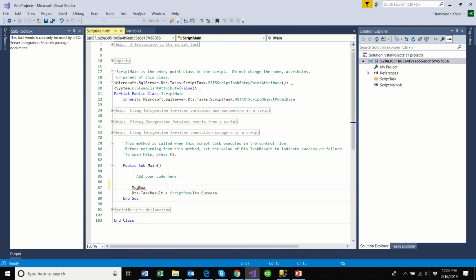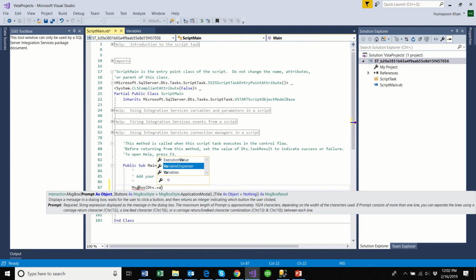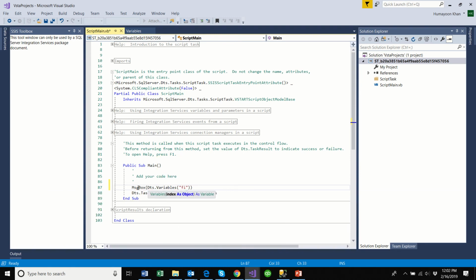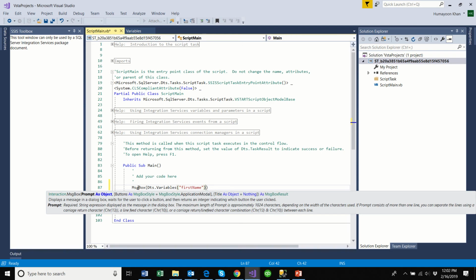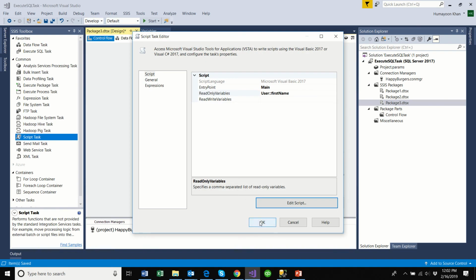Message box and DTS variables and first name dot value. This is what will pop up every time the for each loop container goes through a row in the result set. So we are done with this. Let's save this, click OK.